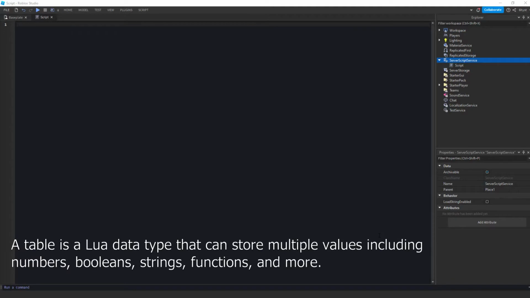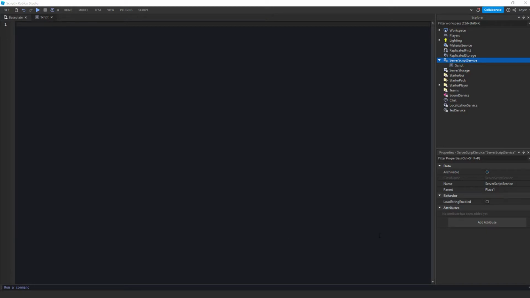So a table is a data type similar to how strings and numbers are also data types, but what a table does is it can actually store multiple values, so basically it can have multiple variables inside of one variable. So a table technically isn't really like a variable. It's stored inside of a variable because it's a data type.